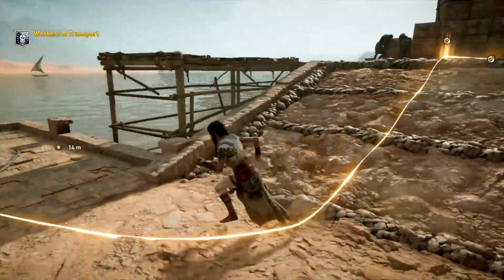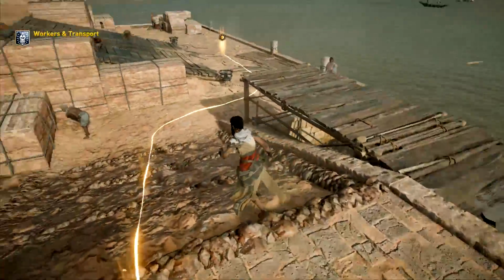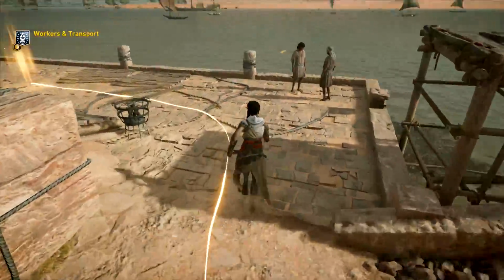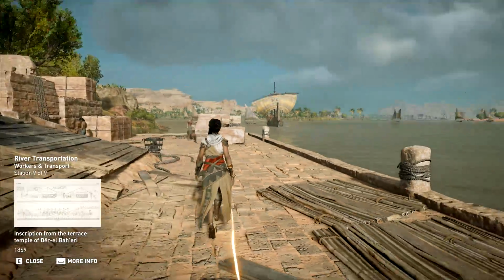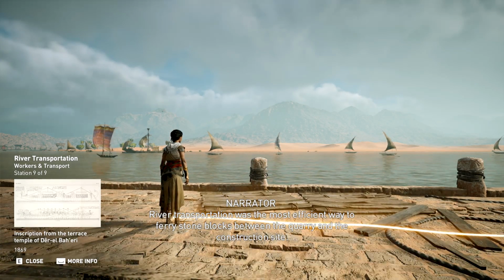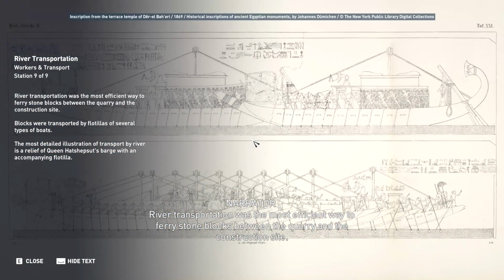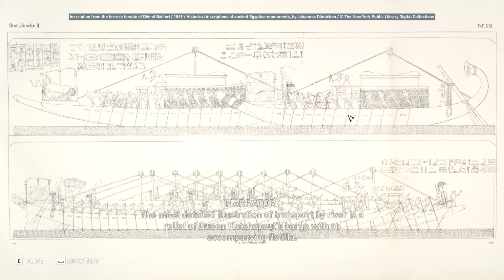Let's continue. What are they doing over here? They're loading the stone on the sledge. These guys are just talking, and yeah. River transportation was the most efficient way to ferry stone blocks between the quarry and the construction site. Blocks were transported by flotillas of several types of boats. The most detailed illustration of transport by river is a relief of Queen Hatshepsut's barge with an accompanying flotilla.